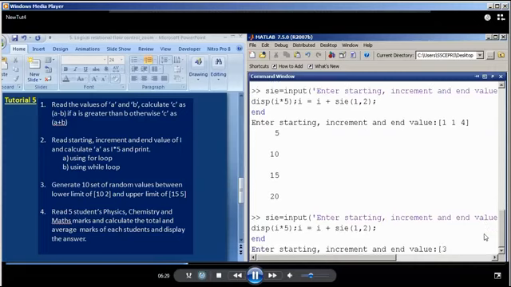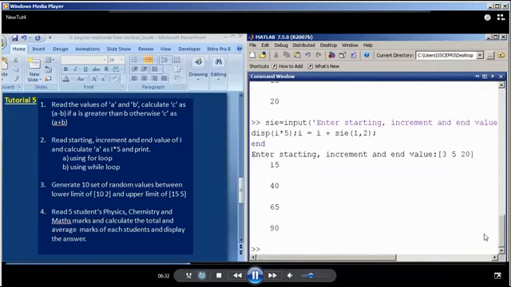I'm copying and pasting it again, giving one more run. Starting value 3, increment 5 and then 20. So 3 into 5, then 8 into 5, then 11 into 5 and then 14 into 5. So these are all the values. And the next exercise, what we want to do is generate 10 sets of random values between a lower limit of 10, 2 and an upper limit of 15, 5.